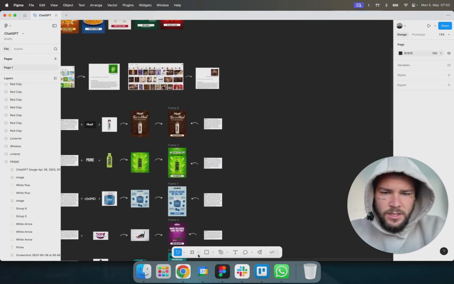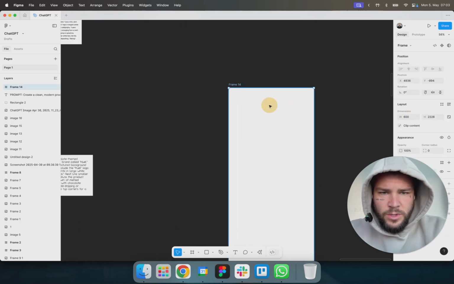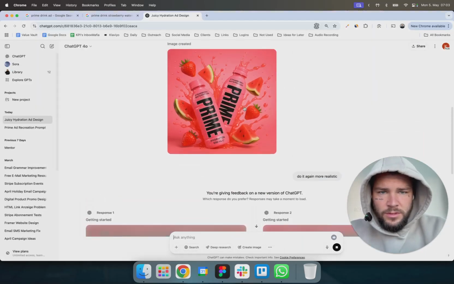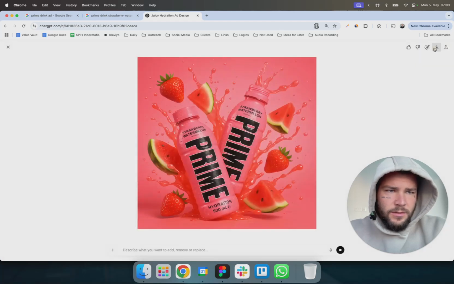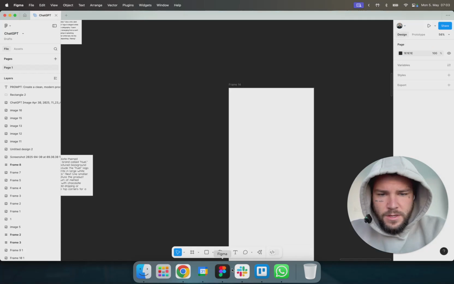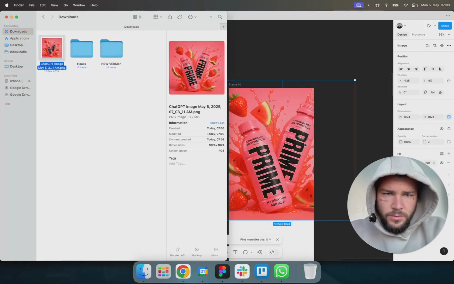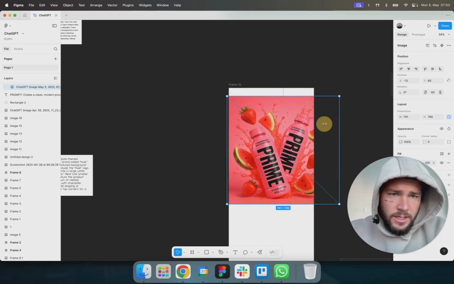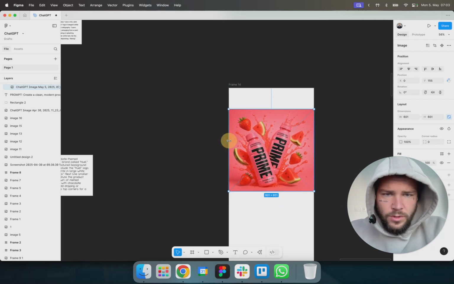So then we go here, we create our frame. We have it here, 600 for emails. We go there, we add that image. That was definitely wrong. We go here, download the image. We go here, we check the image, and here you go. That's already it.